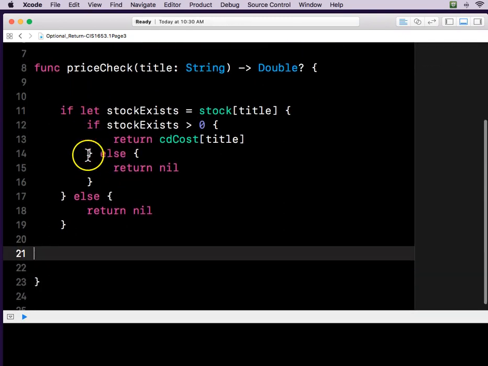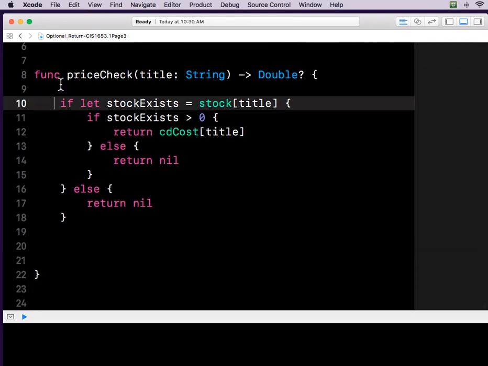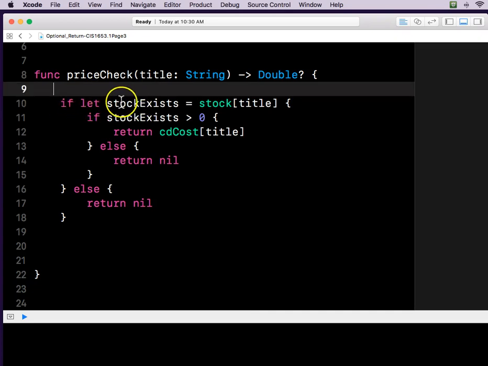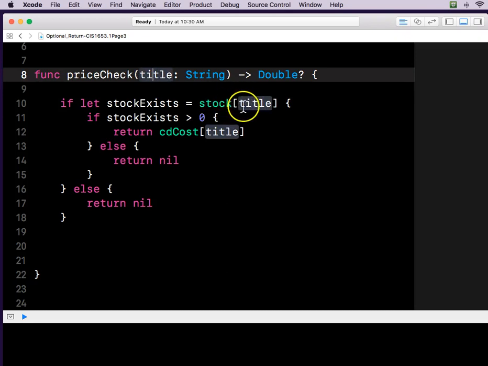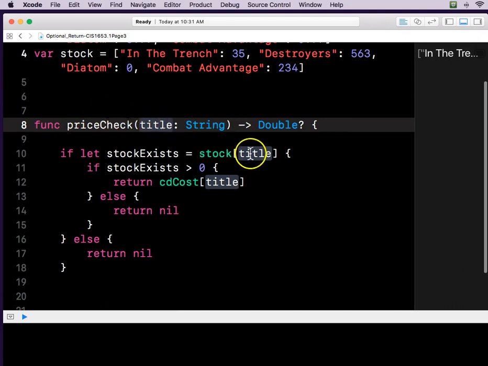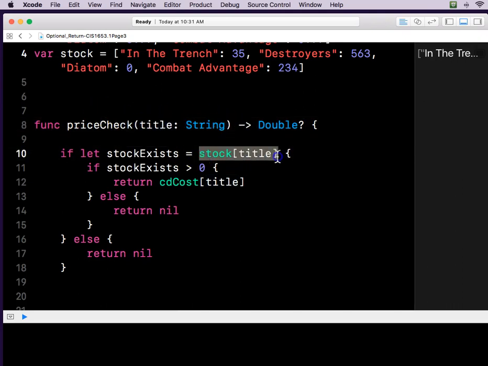Okay, so here's the bit of logic inside my function. And this is our favorite if-let statement. So let's make something new called stockExists. But let's only make stockExists happen if you find the title in the inventory, in the stock. So it's passing the title string in, and then you're checking the stock to see if the title exists. If the title exists, then stockExists is a thing, and then you're done.